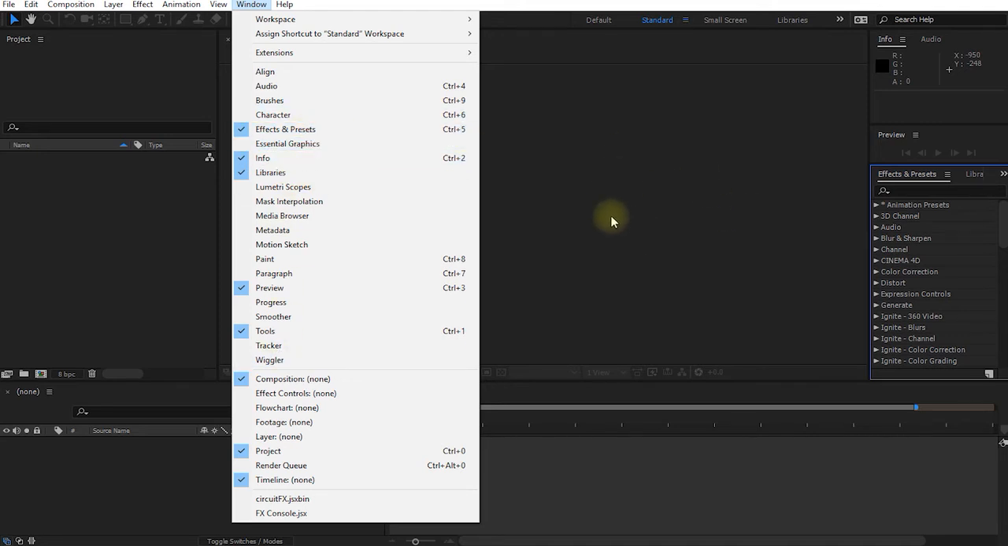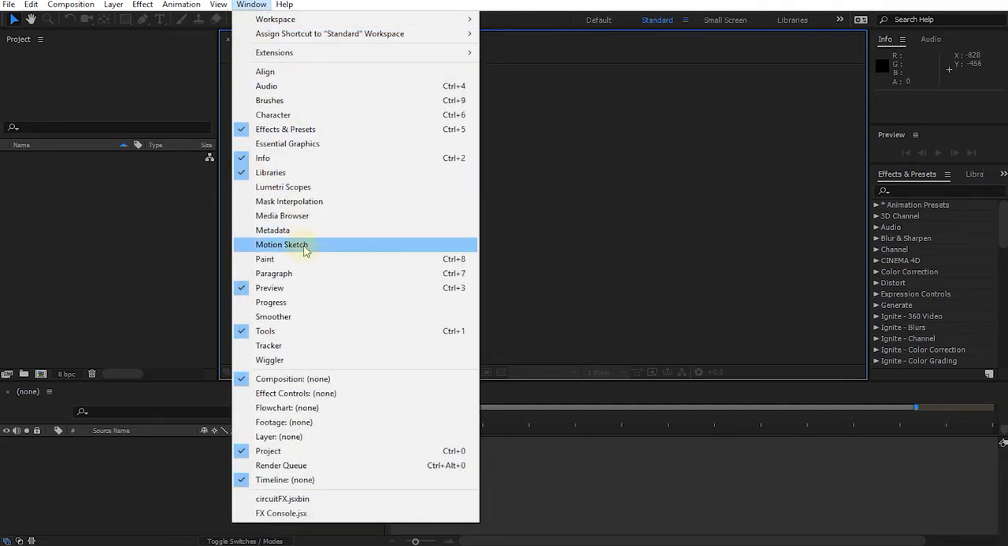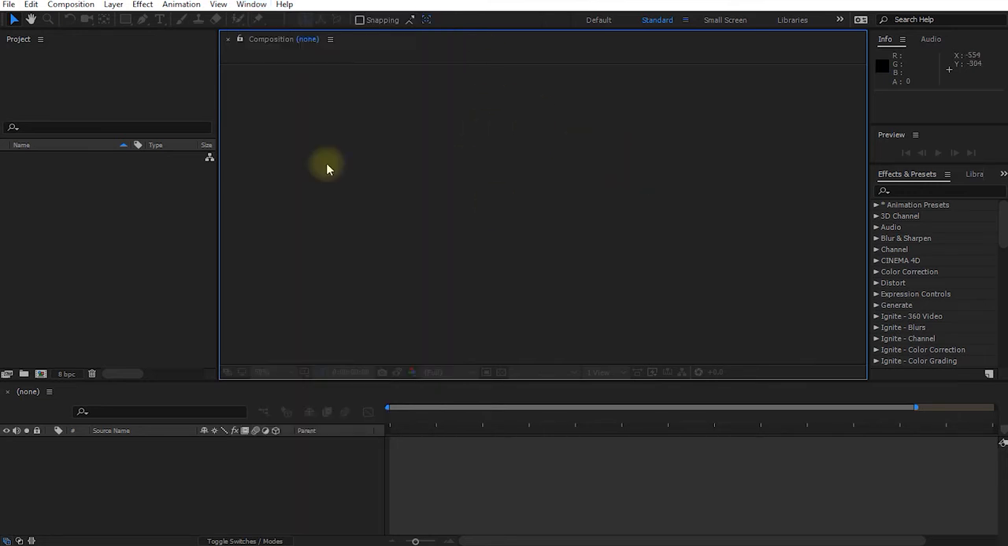And if you're ever missing a tab during a tutorial and you can't find what people are referring to, make sure you come up into your window and make sure that that particular tab is enabled. Otherwise, you will not be able to see it. But other than that, there's nothing special about this main menu.